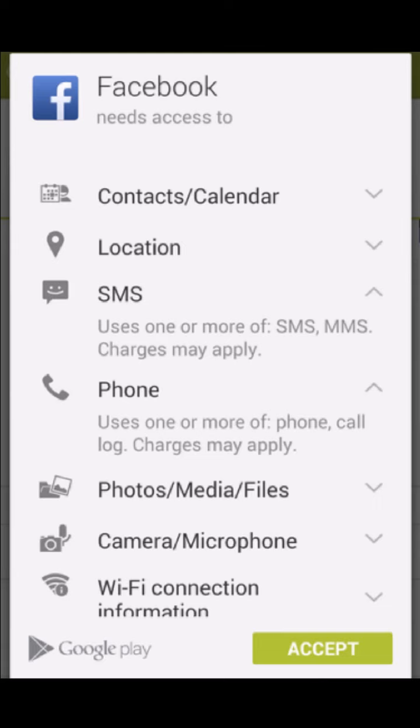Well, with Android Marshmallow and then Android Nougat after that, Google has changed it so now you can install an application and it won't ask for any of these permissions until it needs them. I'll show you what that looks like here.